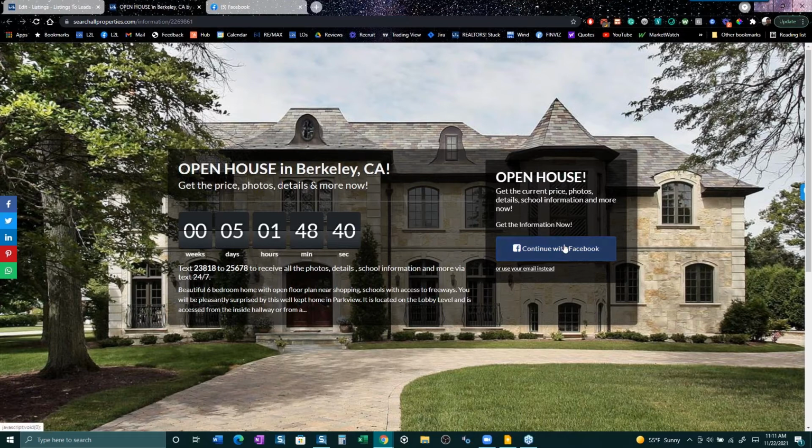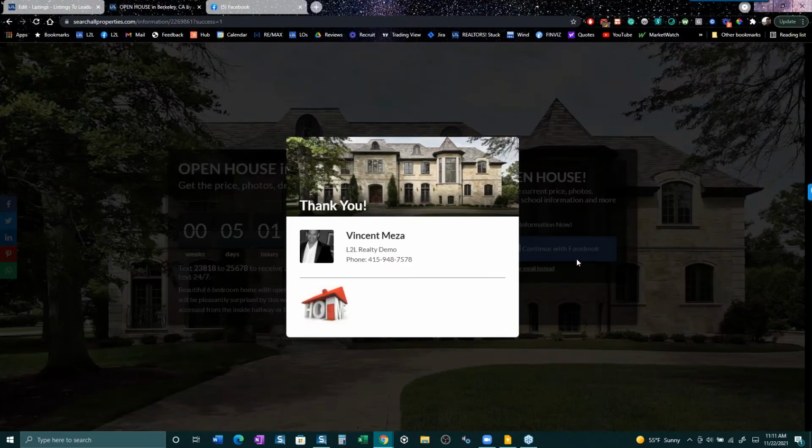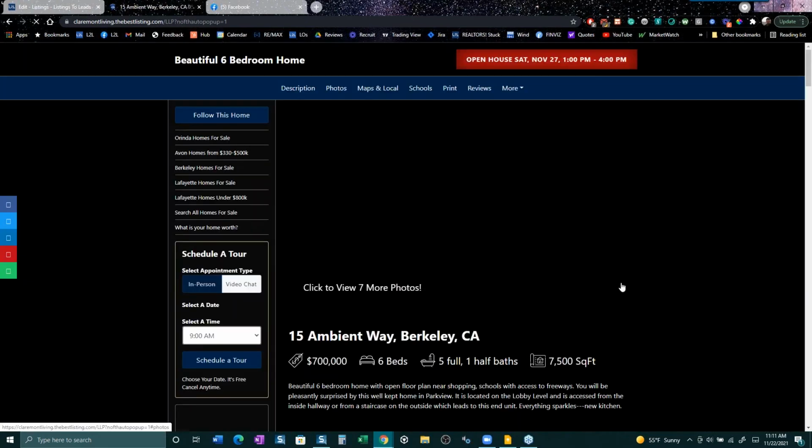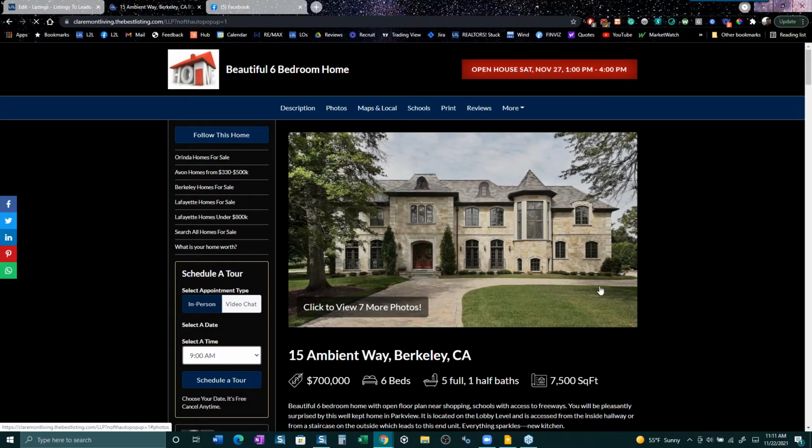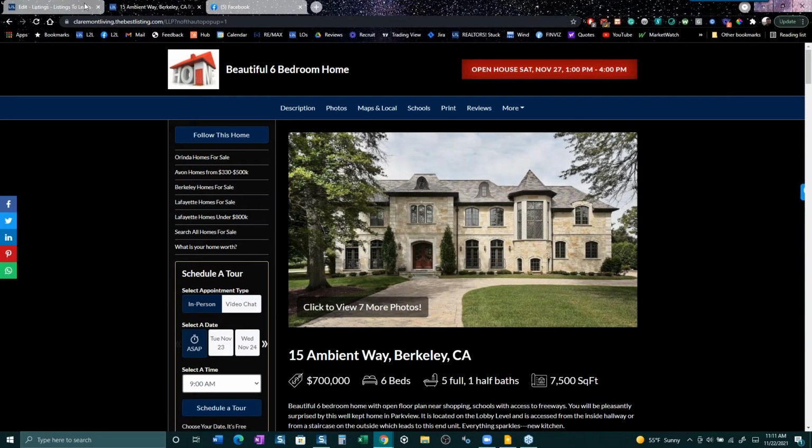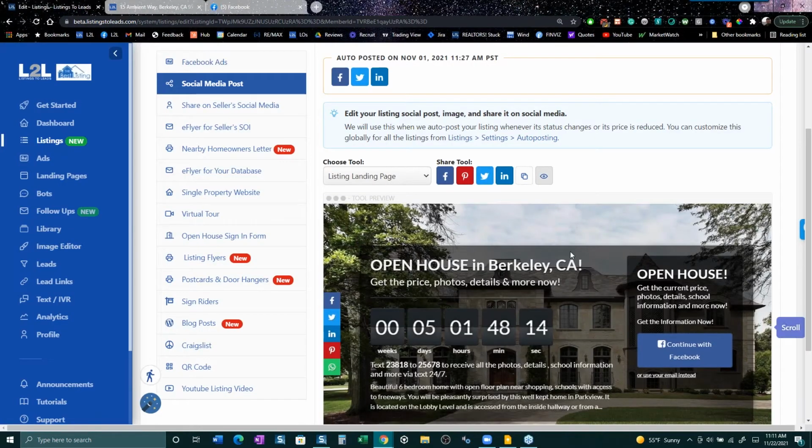When you click on this button, continue with Facebook, you'll notice it's fairly high level. There's not a lot of detail here. If you want the details, you click that button, the page whips around and says thank you from you to the person. Then it goes and drops them on the single property website that we created automatically for you, right? I now, as the agent, have the contact information, the name and email of any person that clicked on that, okay? So that's a great tool.